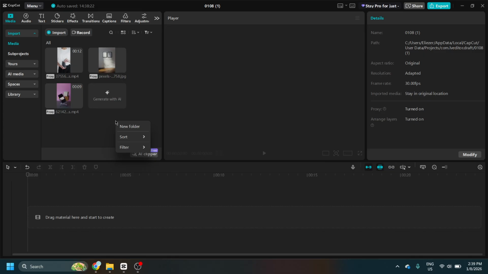From the context menu, choose New Folder. CapCut will instantly create a folder in your media panel, typically with a default name highlighted for editing. If the name isn't automatically selected, click once on the folder name to enable renaming. Keep it simple and descriptive so you can find things fast, especially on bigger projects.